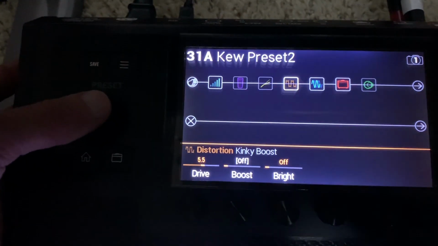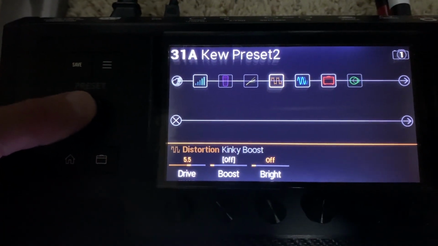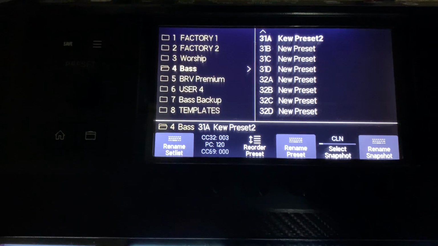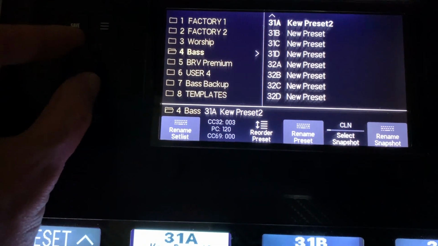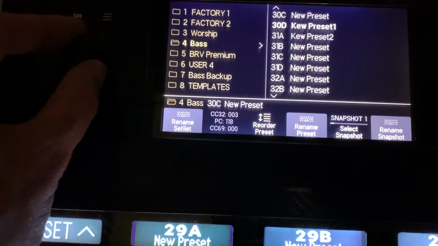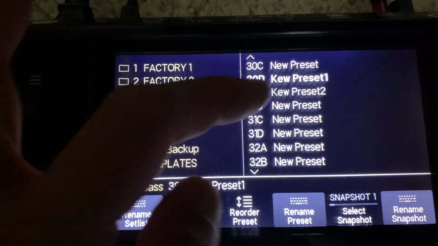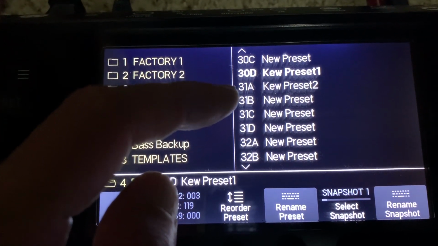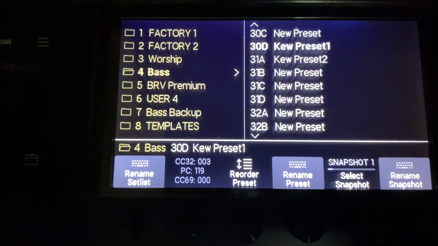So again, I can press down on my preset knob as though it were a button. It brings this screen up. Now when we look here, we can turn this knob and go up and down, and we can see we've got Cool Preset 1 up here and Cool Preset 2. And like I said, I just want them down below.